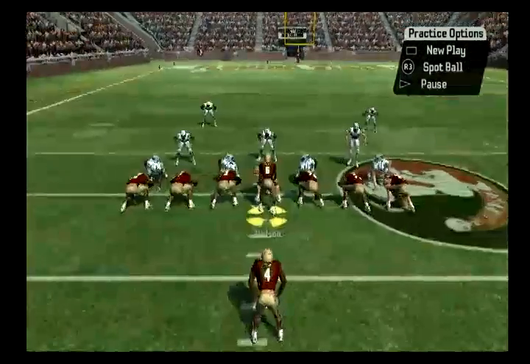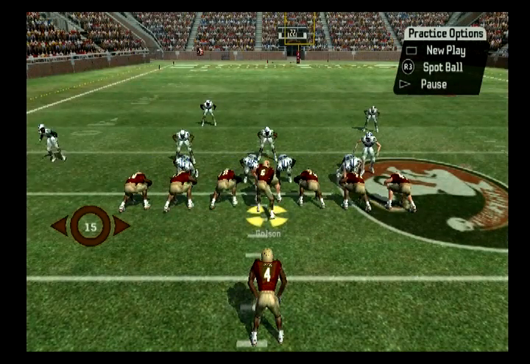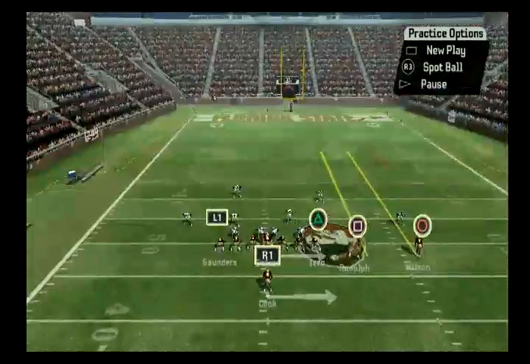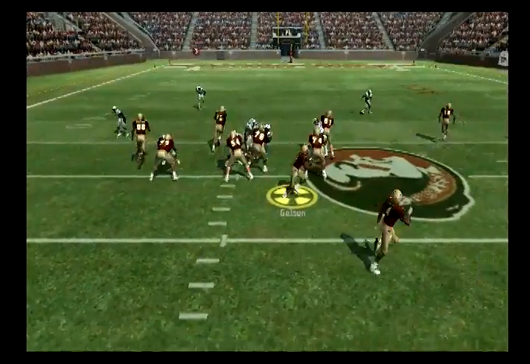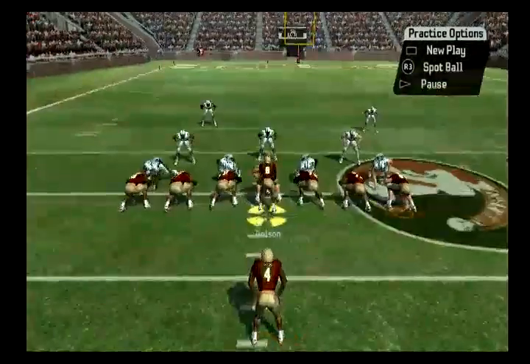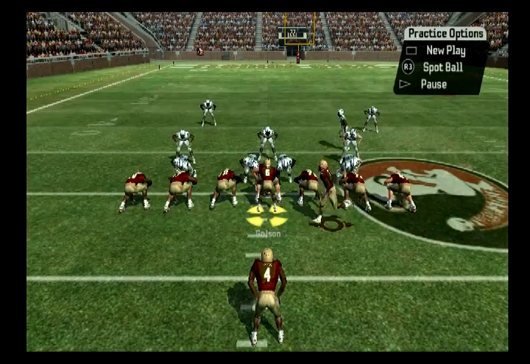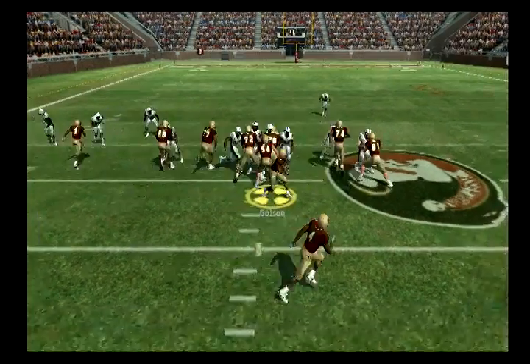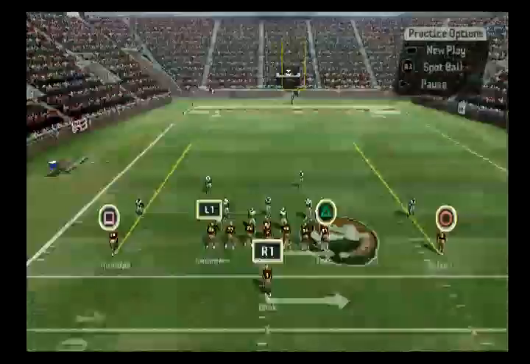Trying it again. Okay, they're in zone. What you can do, I can motion the left receiver over. Give me an extra man to work with. Hopefully he can block for me halfway decent. There, looks like they're in man. I can motion him over. Just run the play. That's just good defense there.